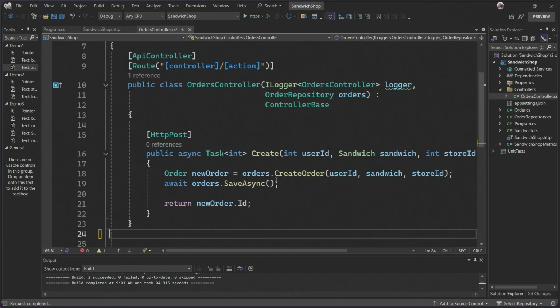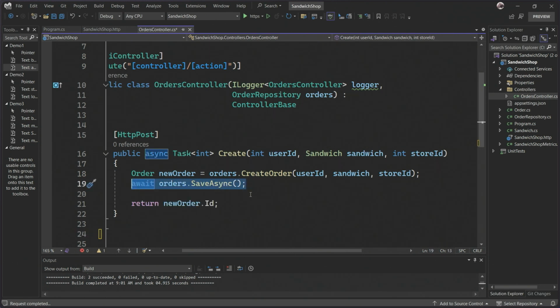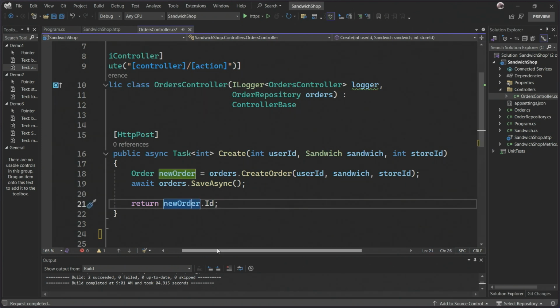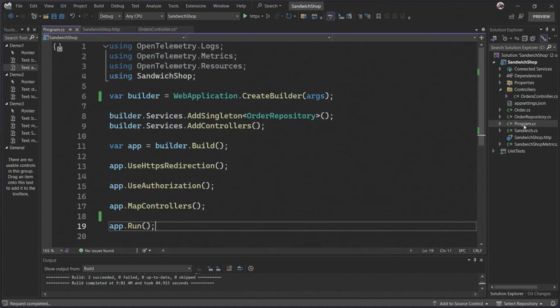Orders controller, and all this thing does is it takes a user ID, a sandwich choice, and a store where the user would like to pick up their sandwich, and it creates an order. Then I pretend to save it into a database, and then I send back the new order ID. So at the moment, this app isn't producing any telemetry at all, and we're going to need to be sending some data in order for our monitoring dashboard to work. So let's hop back over to program.cs, and we're going to make that happen.